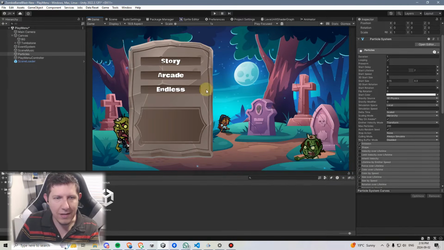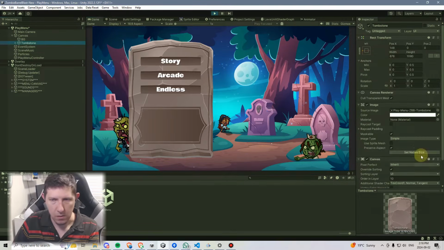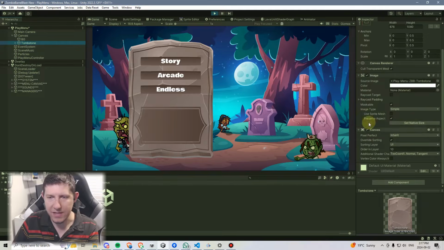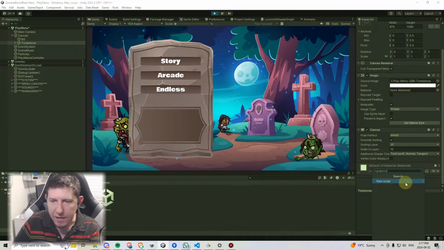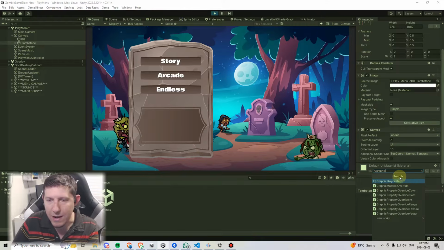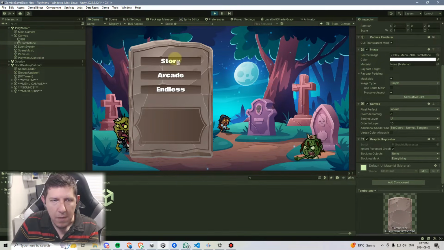There is just one caveat I want to point out with this, and that's what happens if we try to click on these buttons. You'll notice if I try to click on any of these buttons, it no longer works. That's because a canvas relies on a graphics raycaster component. When you add a canvas to something like the tombstone, it does not have a graphics raycaster on it. So I do need to go to add component and type graphic raycaster, add that onto here, and then my buttons should regain functionality, which they do.